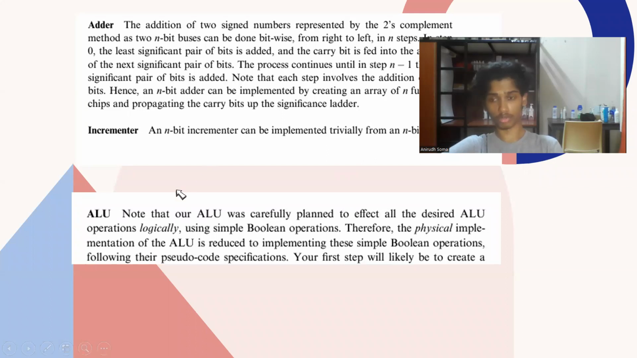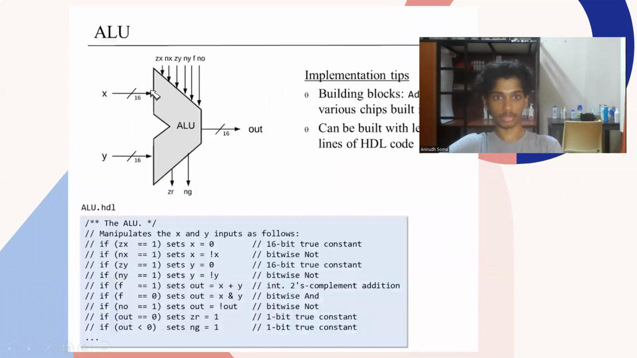And we've also worked on building a simple ALU. It's planned and designed to perform all of these operations logically, using these simple Boolean operations. And this simple physical implementation is reduced by just using the Boolean logic gates that we have used. So this is the ALU. And this is the HDL file.